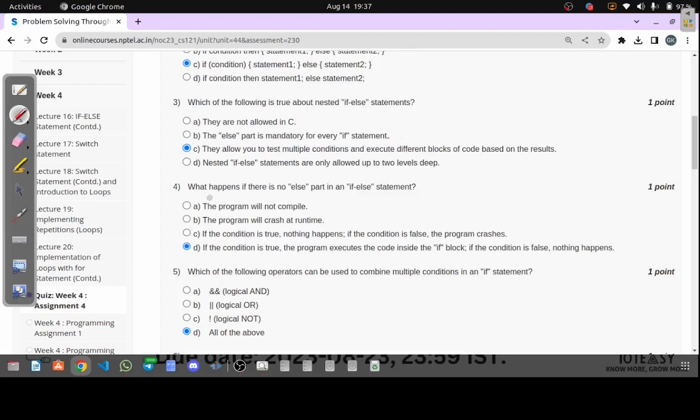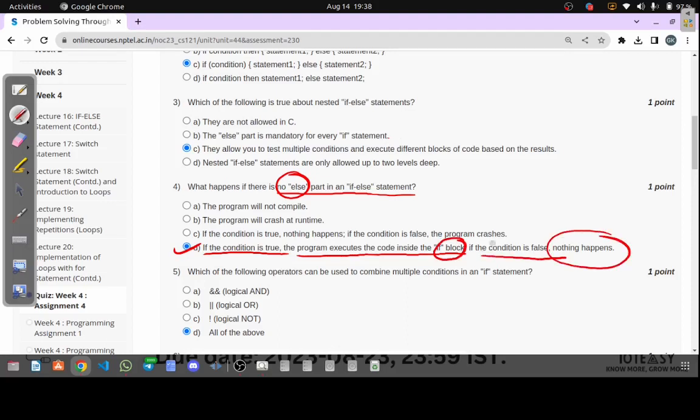Now let's see question number 4. What happens if there is no else part in an if-else statement? Means in an if-else statement, if the else part is not there, then what will happen? And for that the option D will be correct, because it says if the condition is true, the program executes the code inside the if block. That's correct. And if the condition is false, nothing happens, because else will keep the false block. Okay, and as you have not written the else part, there is no false block, therefore nothing will be executed.